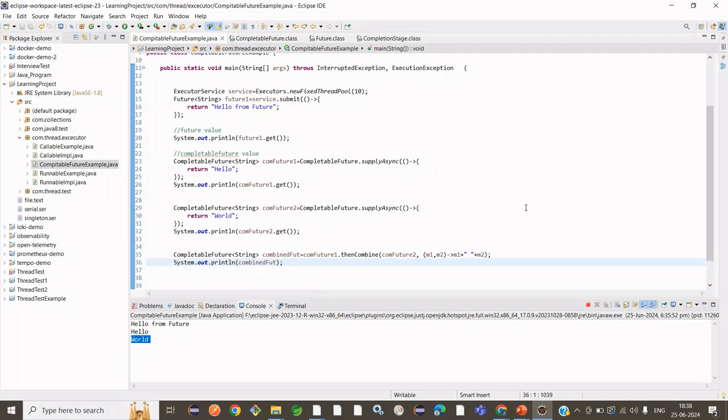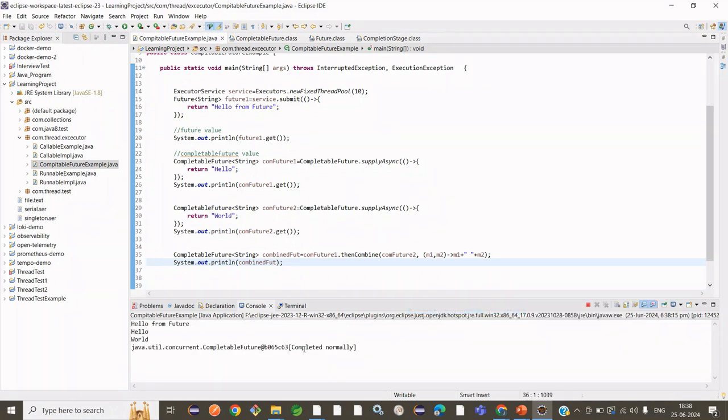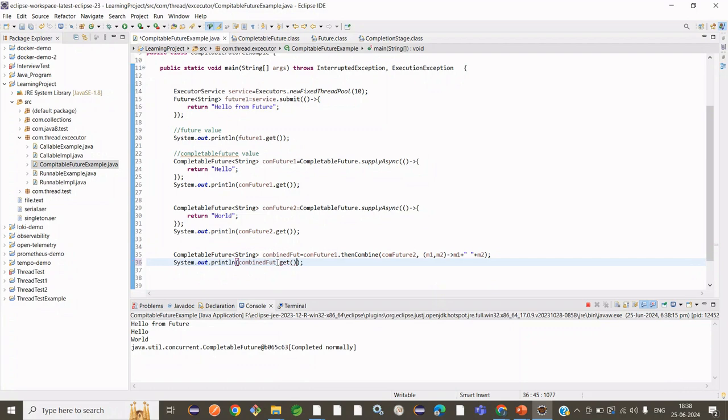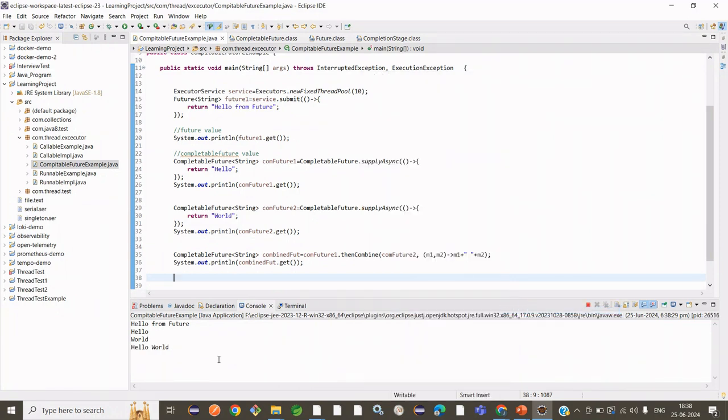Going to run as Java application. Yeah, completed normally. I think we have to use the get method to get the string. So we are using the get method. Let's run again, because we were getting a hash code here. Yeah, we are getting hello world. So it is possible to combine two completable futures with the help of methods like thenCombine.